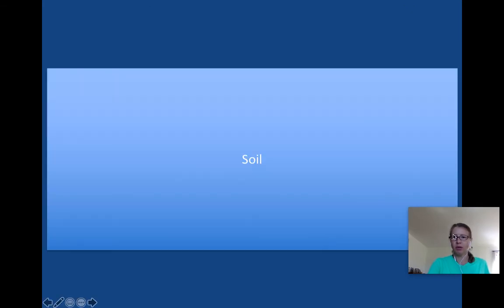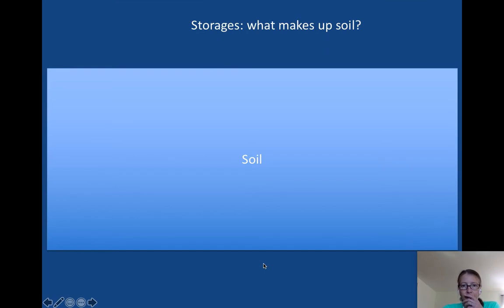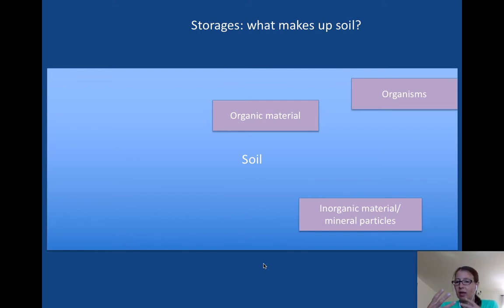All right, here's our soil. Here's the different storages, the things that actually make up soil. We have inorganic material: mineral particles, rocks, things like that. We have organic material. That could be living organisms, and there are organisms in there too, but organic material is going to be any of the possible detritus and things that were made by living organisms.